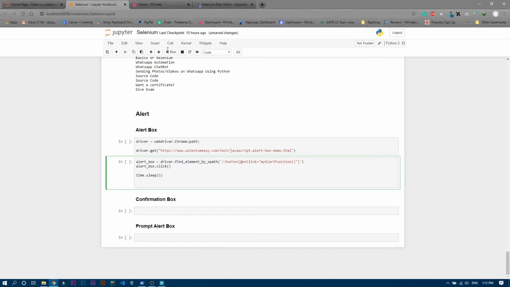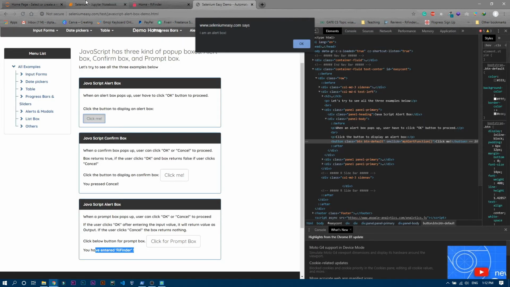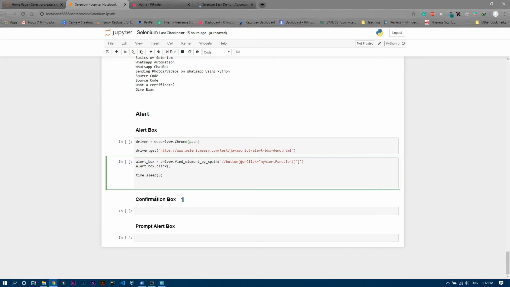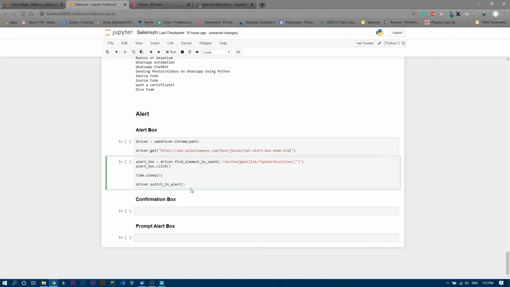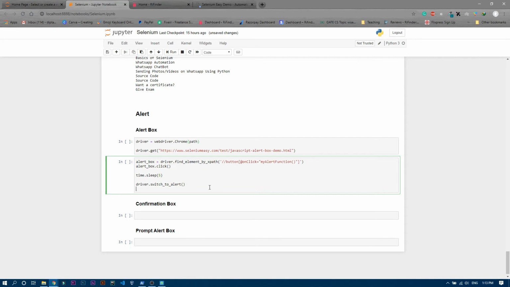Yeah, perfect. And then we are going to click on this OK, right? For that you just need to write driver dot switch to alert. Switch to alert, that's it. That means now the driver will only focus on this black portion, and then we are going to click on OK. To click on OK, you just need to write dot accept, the method.